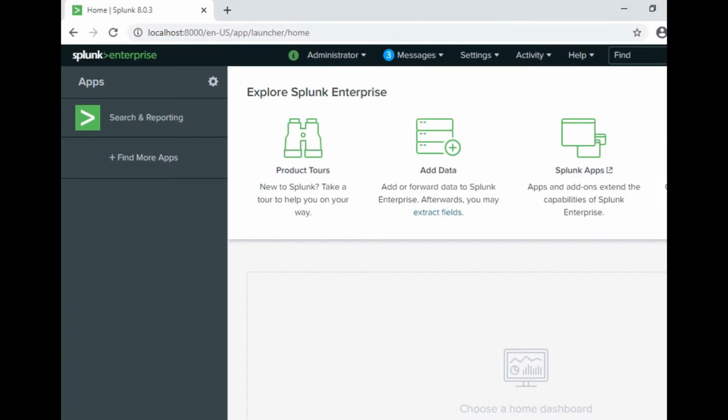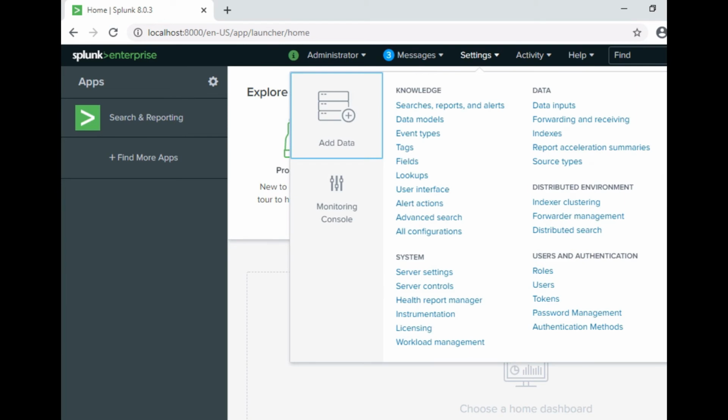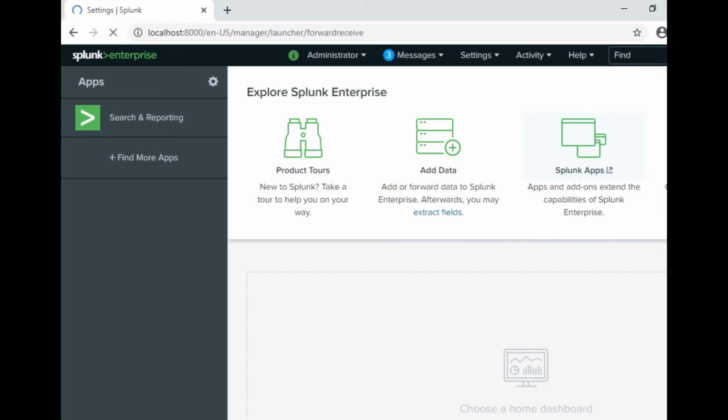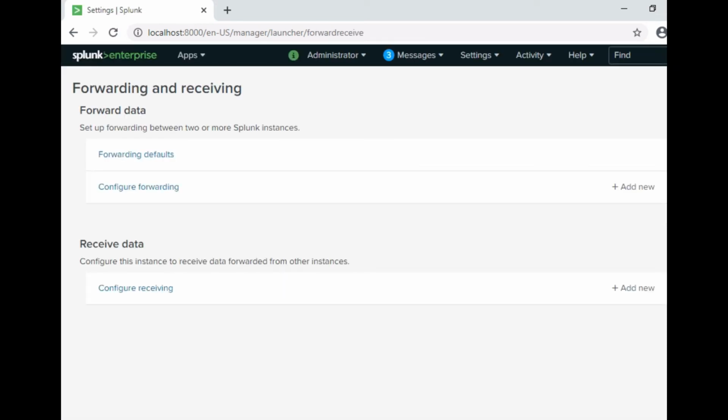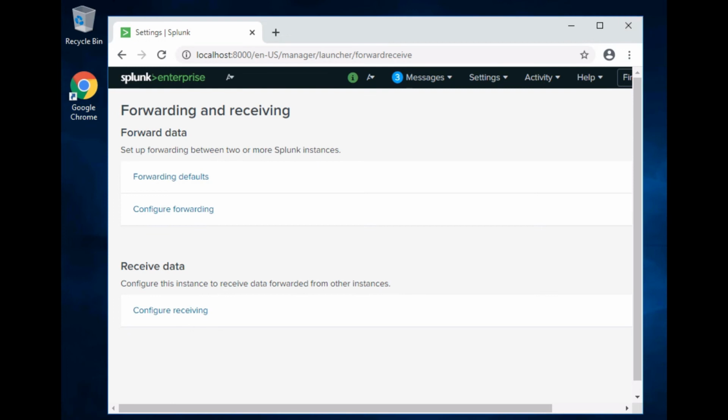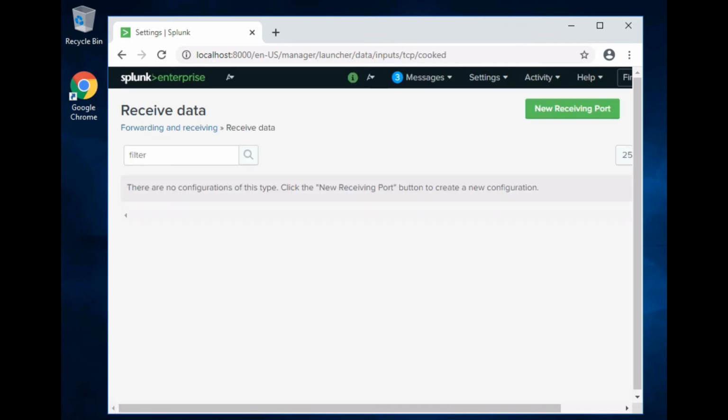So now click the settings drop down from the top navigation bar, and here under data go to forwarding and receiving option. Under forwarding and receiving, in receive data you have to add the port to receive the data from the Windows Server 2012 machine. As you can remember, the port we configured at the time of installation is the default port 9997. So here click on new receiving port.